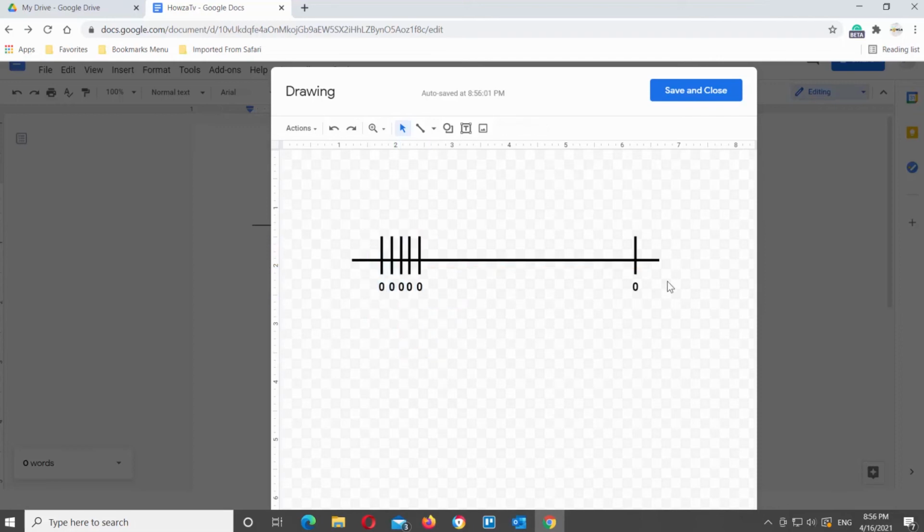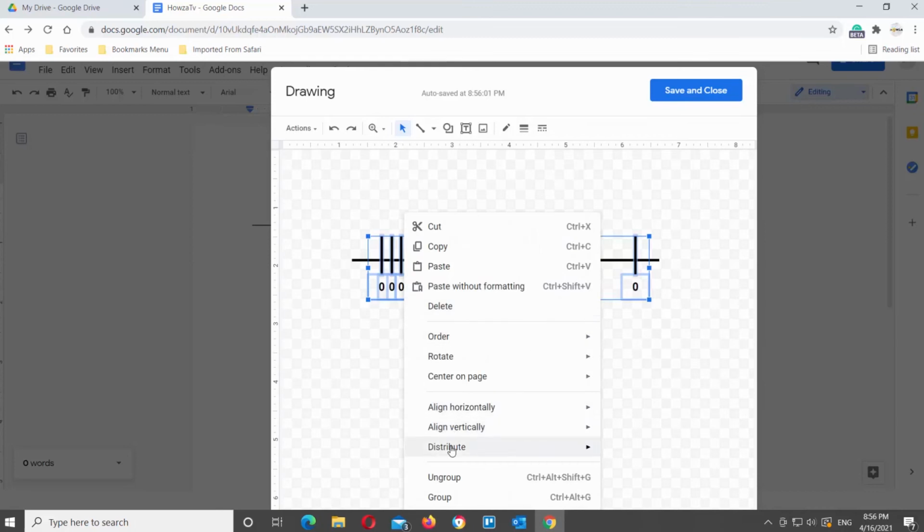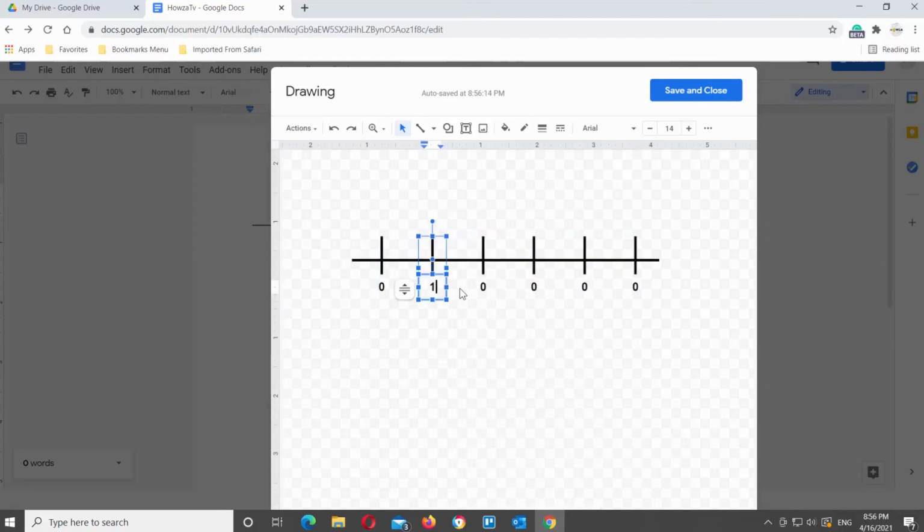Select the whole object and right-click on it. Choose Distribute from the list. Click on Horizontally. Click on the text boxes and change the numbers. Click on Save and Close to insert it into the document.